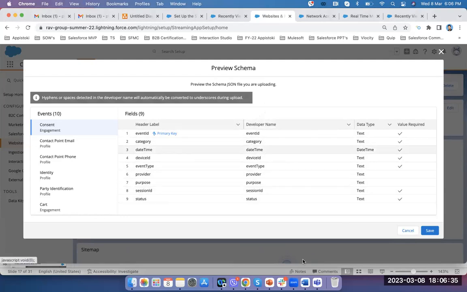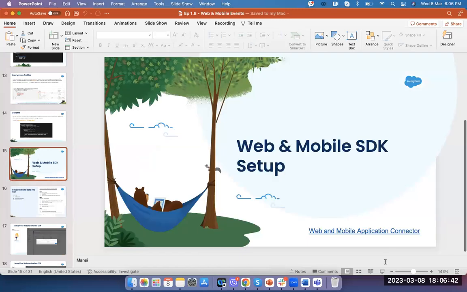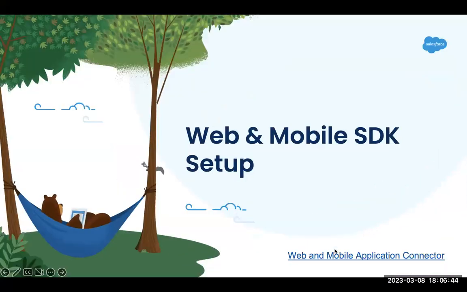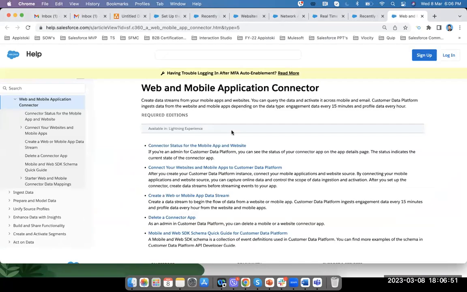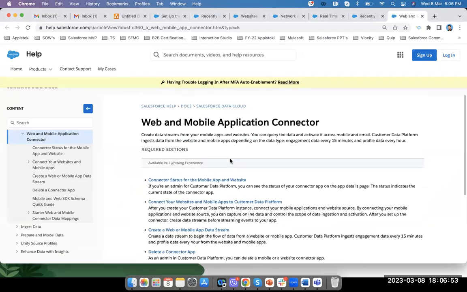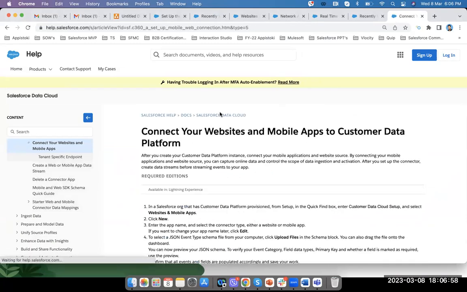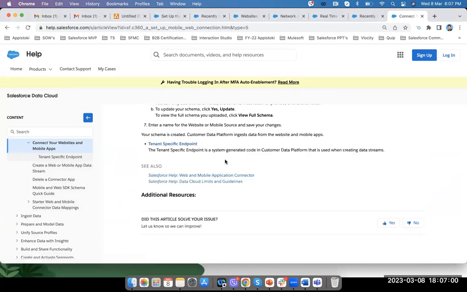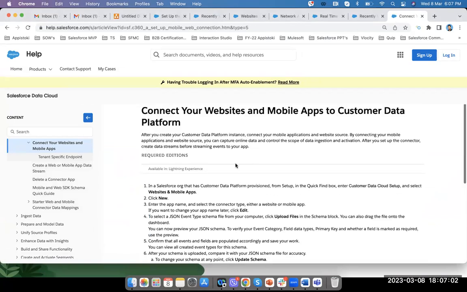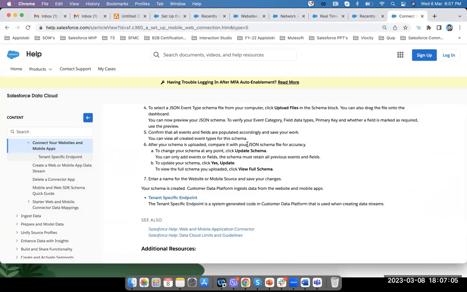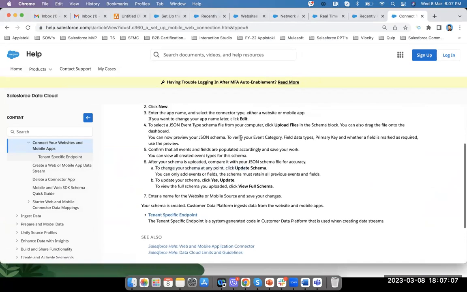If you wish to see the sample JSON file, which has to be configured by a developer, you can go to this respective developer documentation. You can click on this web and mobile application connector, and then you can see a sample definition file, a sample connect status for your mobile apps to the customer data platform. If you look at the same concept, look at the JSON schema. You can update the schema and you can upload the schema as well.